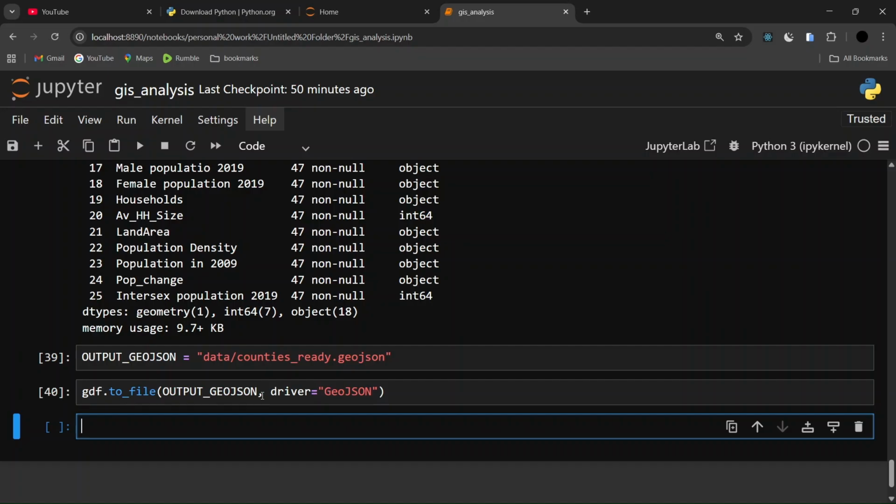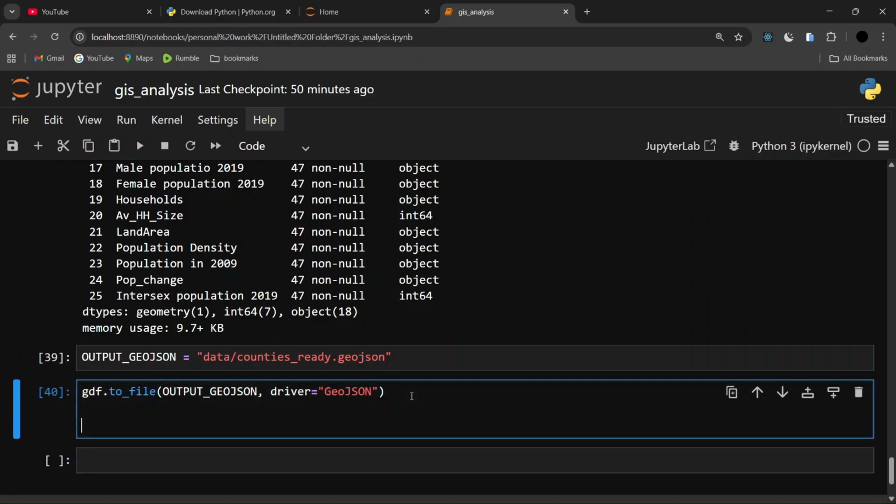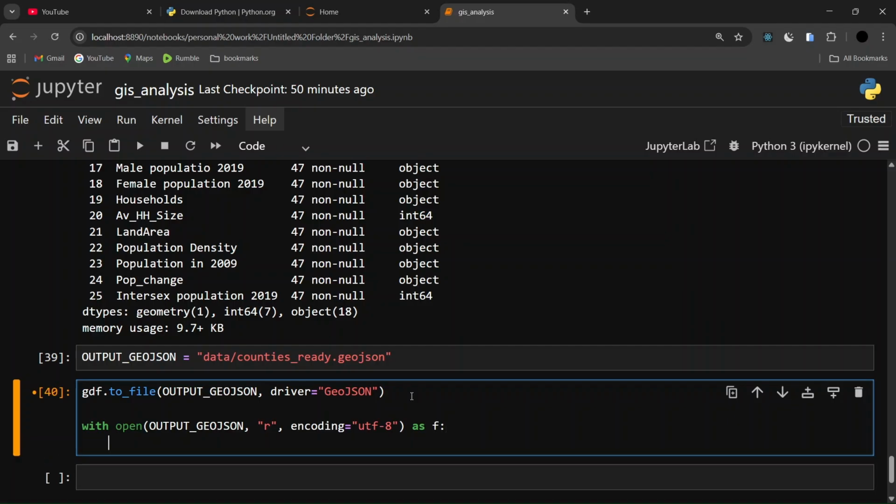I'm going to run that. Then I'll say with open. Then we are going to pass in the output underscore GeoJSON, then the string as R, like that. Then encoding is going to be the UTF-8, then I can say as F.